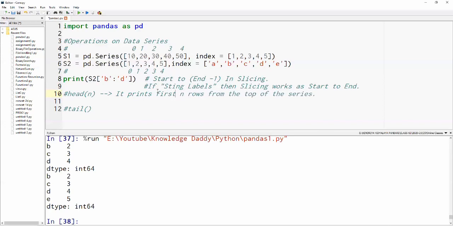Why am I saying first n rows? I'll explain it when I explain tail, and you will understand why. The tail is basically similar to head. It prints the last n rows, but from top to bottom.